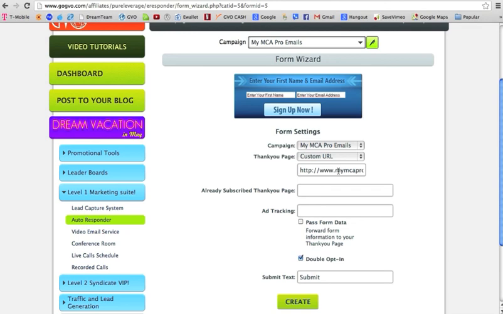Again, if you can't remember what that is, locate the email you received when you first signed up, or log into your My MCA Pro back office, and you'll see those links there as well. I'm going to do the same thing in the field where it says already subscribed. I'm going to put that same web address here, so these two web addresses will be the same. I've got custom URL, and I've got My MCA Pro emails.